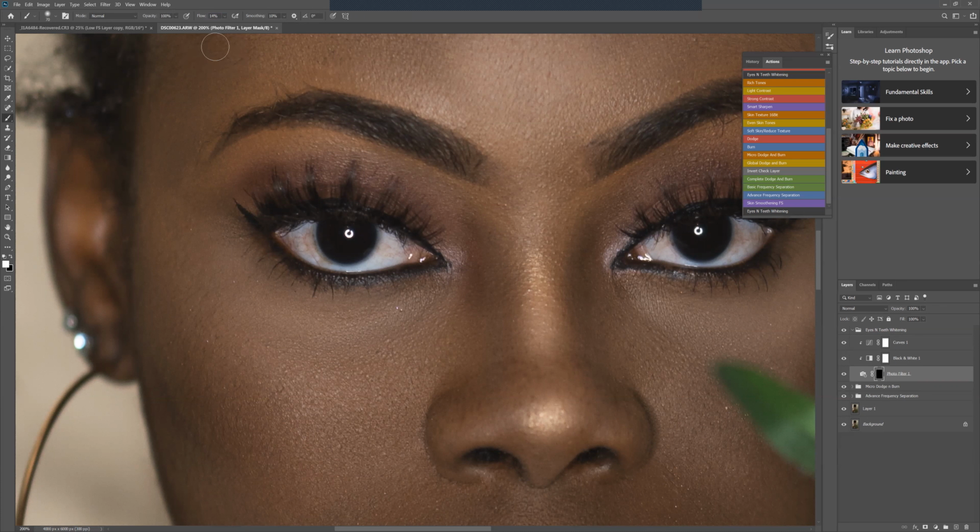Shrinking up the brush, I'm going to use my Wacom tablet to go over her eyes, and all I'm doing is whitening her eyes. I'm not going over here, I'm not going above, I'm staying in the eyes. That's all we're doing. We're not trying to make the eyes look like a baby and take out every single red thing. No, that's not my style.